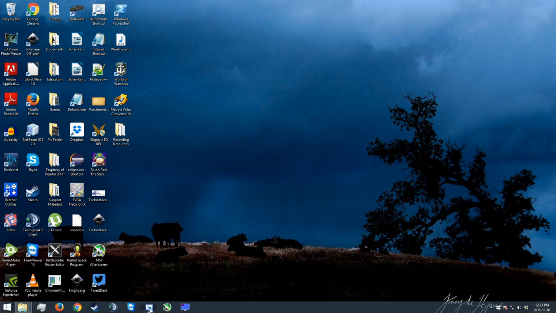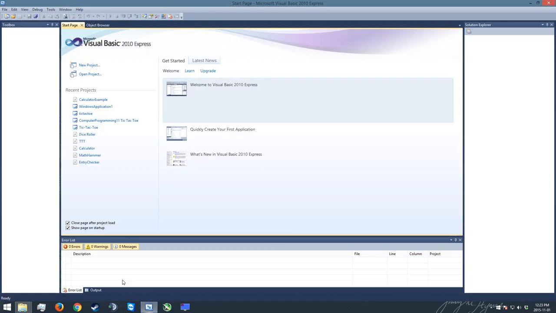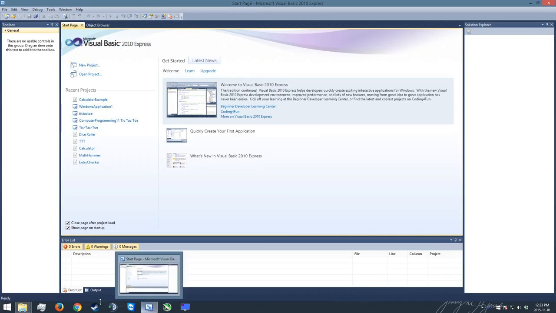So we're going to start by opening up Visual Basic. I've got it in my taskbar here, but you'll probably have to look it up in your start menu. So this is our new project screen. We're going to want to click on new project. Down here, you can also see other projects that I've created. This is where the project you're creating right now will appear after we've created it. So let's go open project.